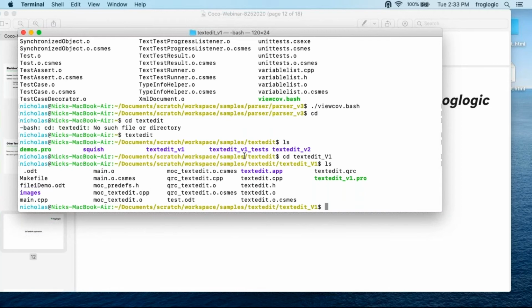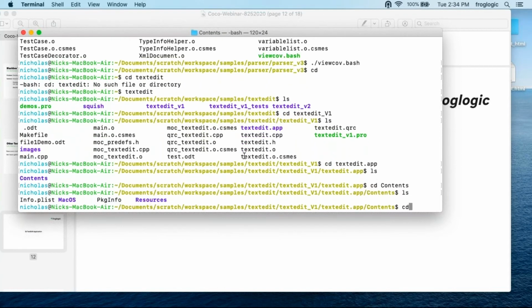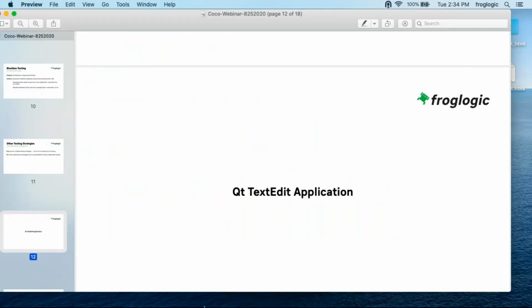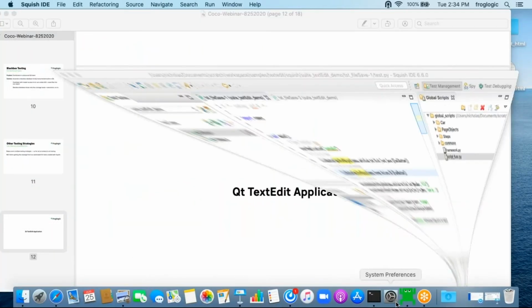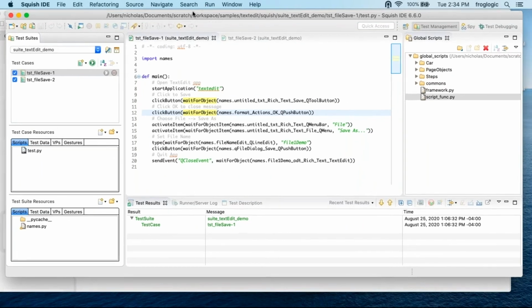You see that I have an app bundle because I'm on Mac. If I go in here, I have my app bundle, and I've executed this already in the past. So I have a CSEXE and CSMES, but I just want to show you that I have the text edit app, and that's my instrumented application. So let me pull up Squish. This is the Squish GUI tester.